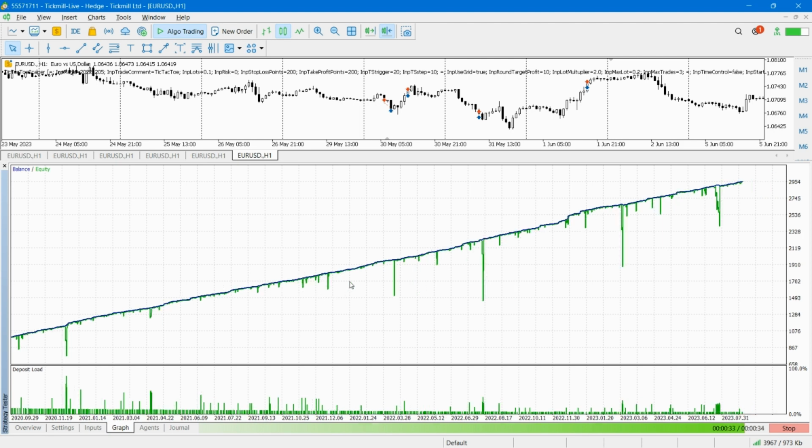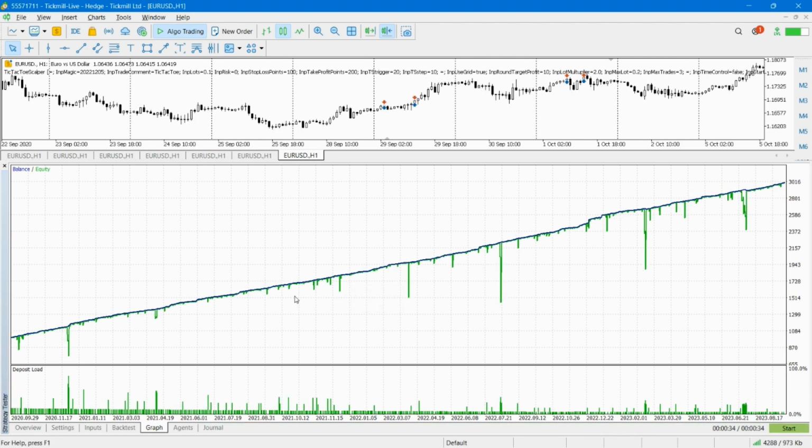However, let me tell you why I'm using these default parameters. If I'm starting with an account of $1,000, I'm never losing $1,000. So for me, it's like putting it in a bank. I'm getting 2%, 3%, 5% per month, and I'm sure that I'm not losing the $1,000 that I started with.